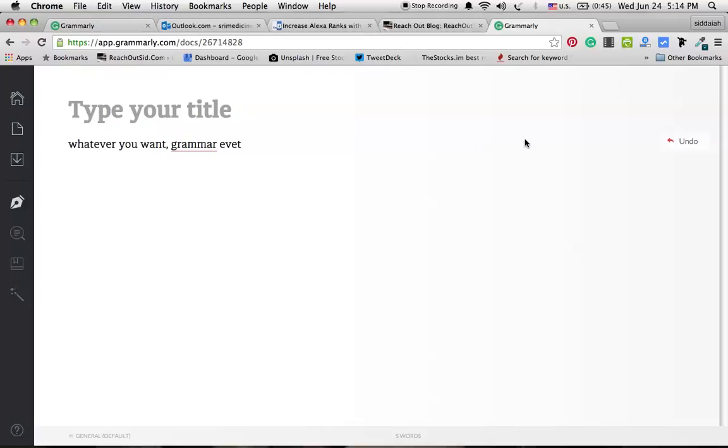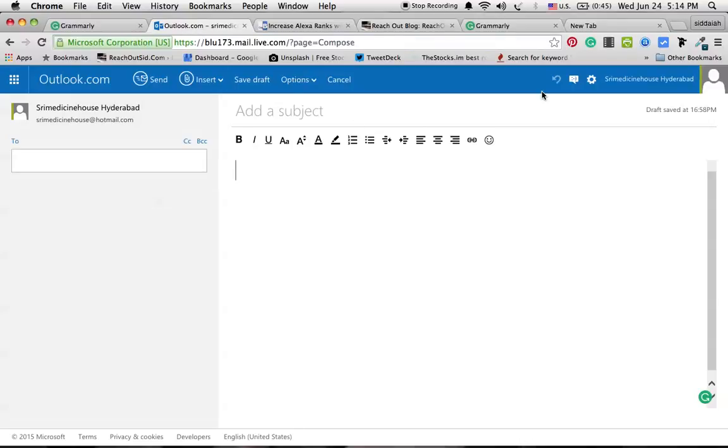Another option, Grammarly has its own Chrome extension. It has a Chrome extension here, we can download and activate it. After activating, it will check in the same way whatever we type here, it checks for mistakes and suggests corrections.